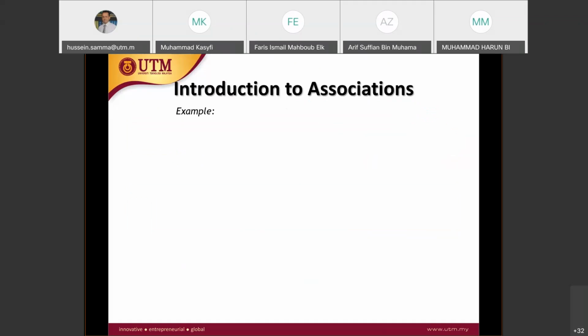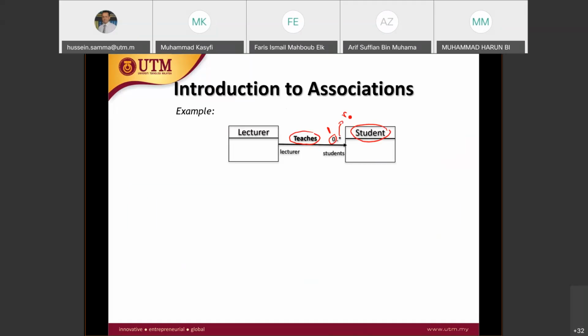Okay, so we have examples here. We have a lecturer who teaches a student, or this is 1, or maybe 0. There are no students with this lecturer. It's still new, 0 relation. And this stands for n. Maybe you have 1 student, 2, 3, up to n.